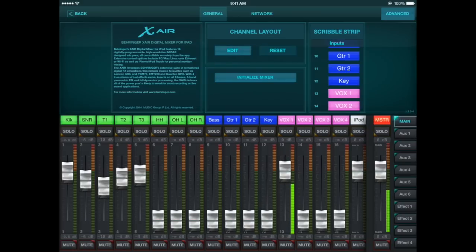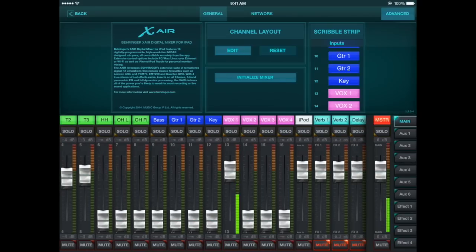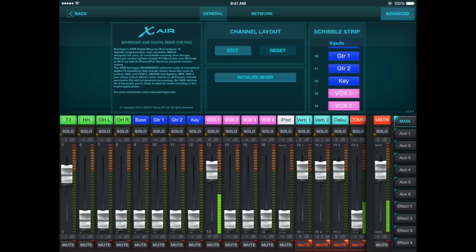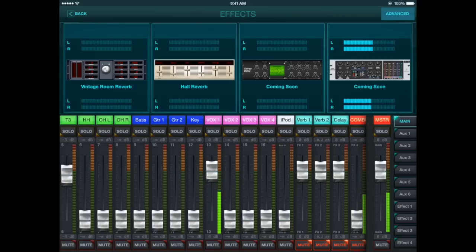And now we can go through here and see we've got 8 channels of drums, 4 channels of instruments, and 4 channels of voice. I've got my iPod here for playback. And of course, we've got our 3 effects units. And if you watch my other videos, you know that I've got a combinator on the left-right master insert. I'll go to effects real quick and show you that.